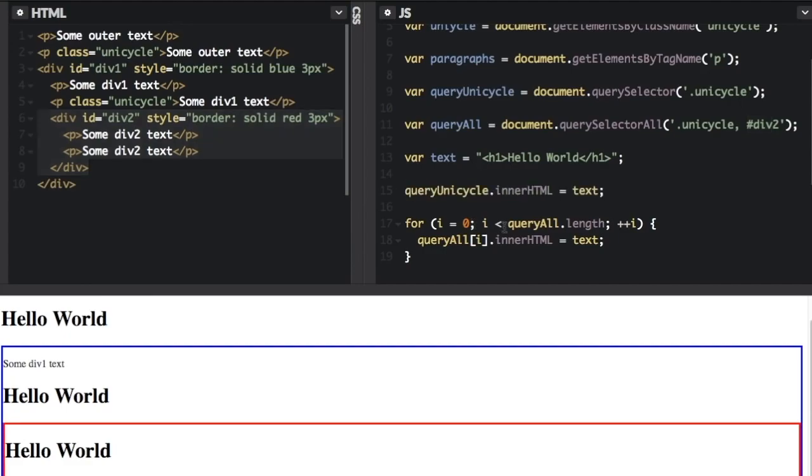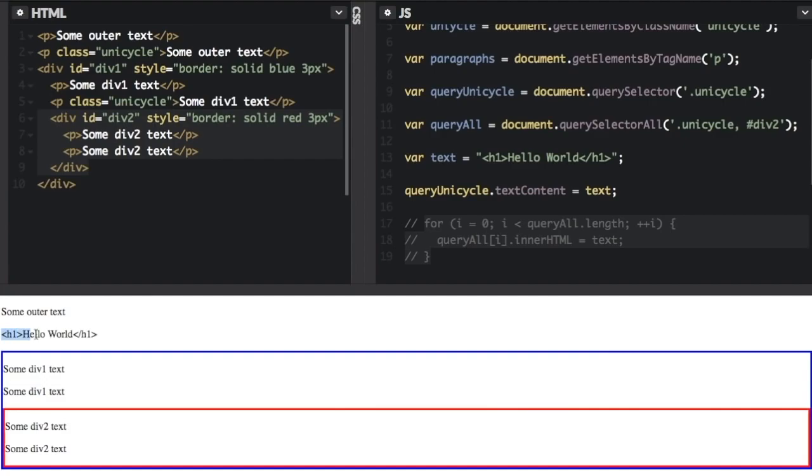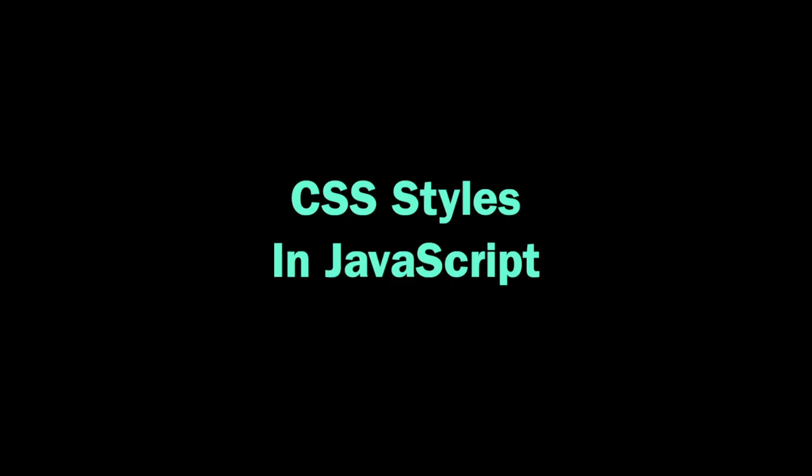Instead, you can use text content like this. And let me just comment this out. And text content is not going to interpret the passed content as HTML, but just inserts it as raw text. So if I run that, it's going to have the h1 tags right in there. It's just going to put the raw text instead of trying to create the actual heading in the page. And you can do that for any of these examples we've seen already.